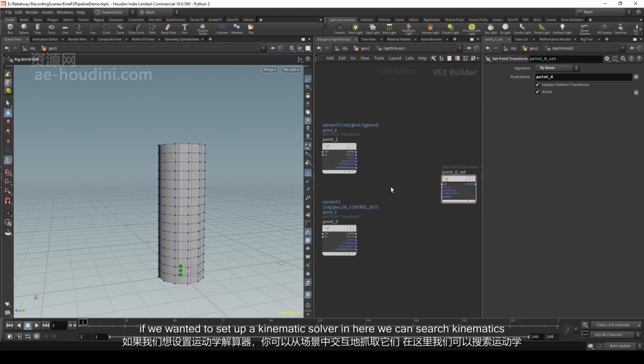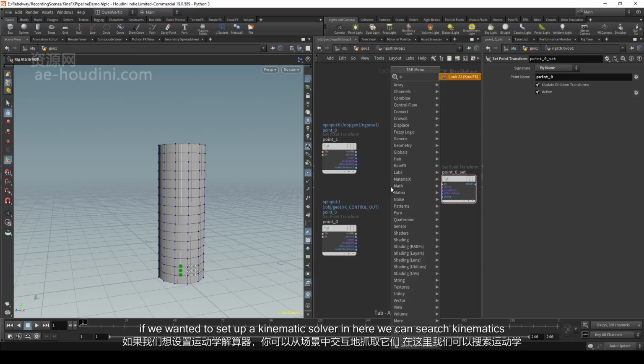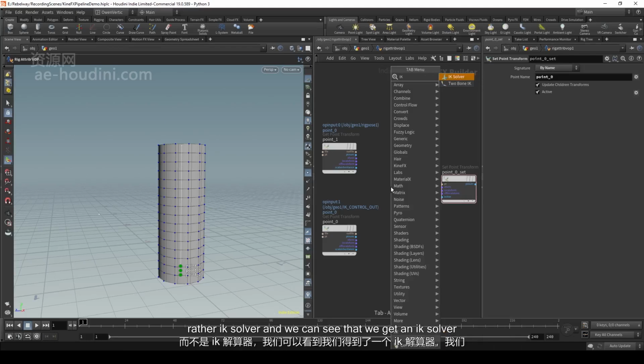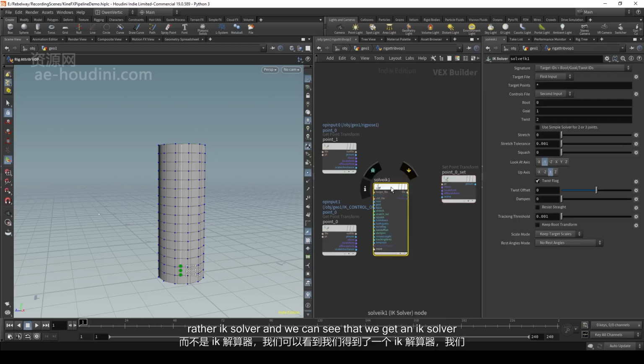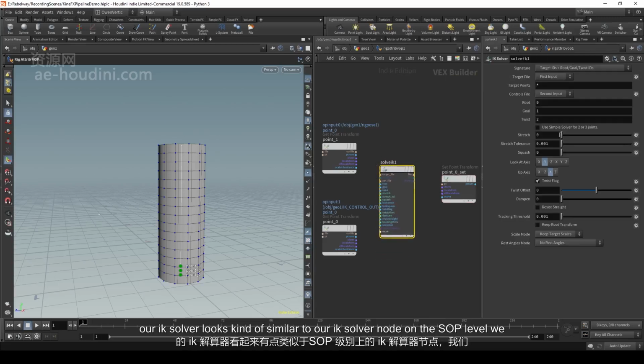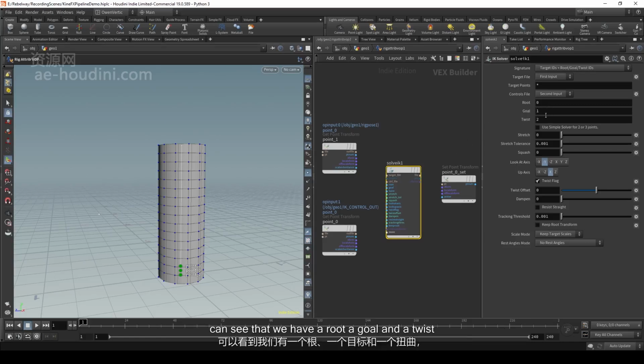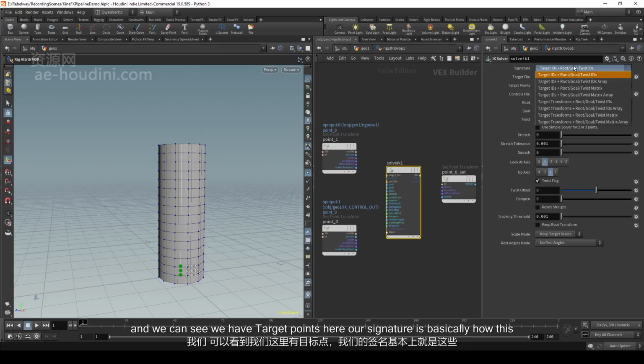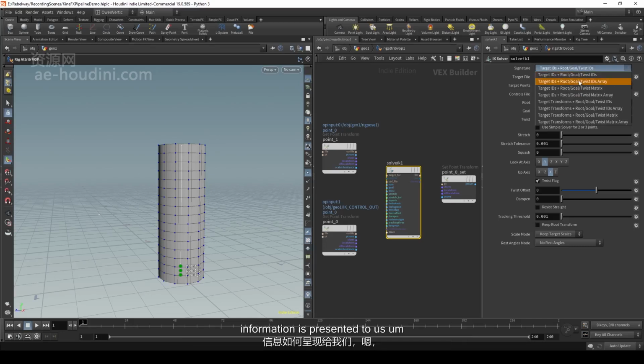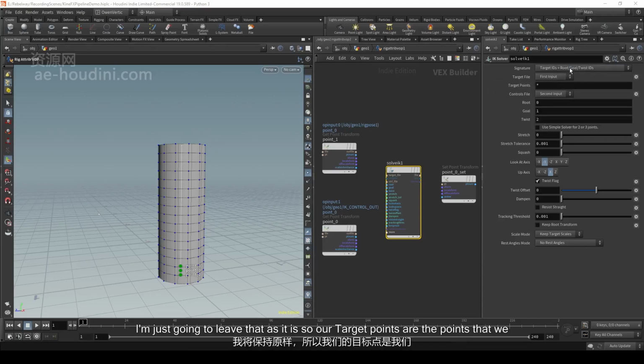If we wanted to set up a kinematic solver in here, we can search kinematics, IK solver, and we can see that we get an IK solver. Our IK solver looks kind of similar to our IK solver node on the SOP level. We can see that we have a root, a goal, and a twist, and we can see we have target points here. Our signature is basically how this information is presented to us. I'm just going to leave that as it is.